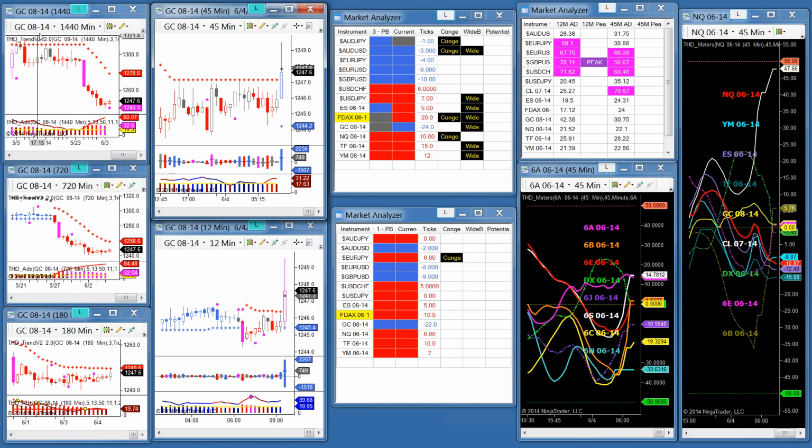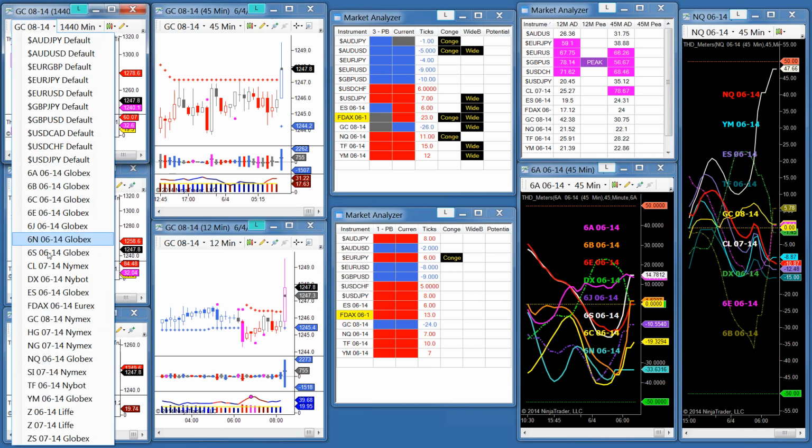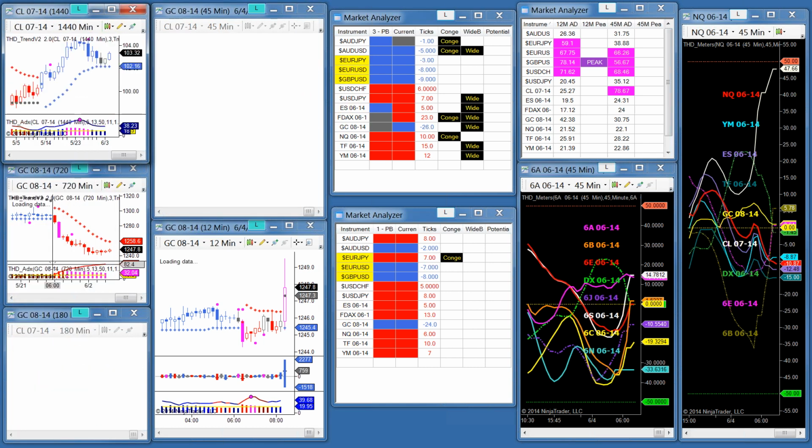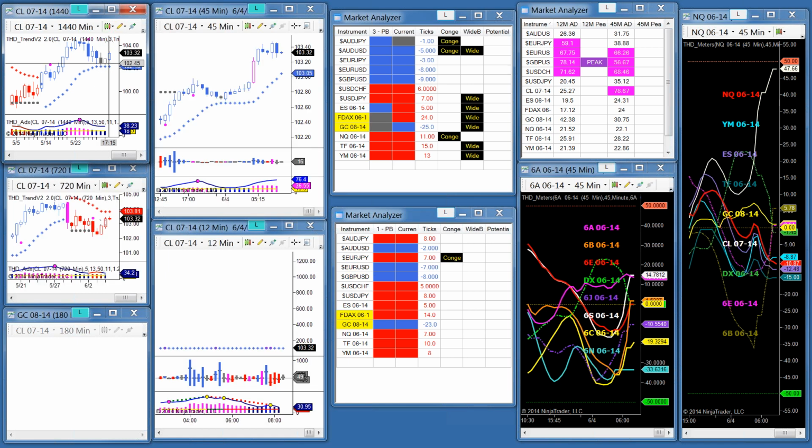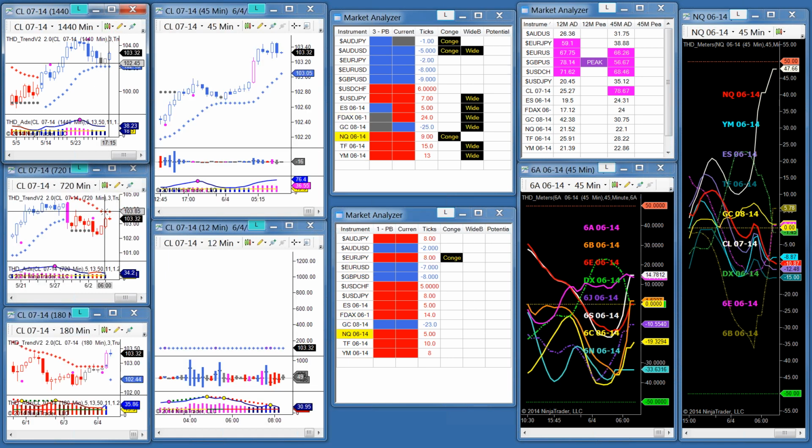All right, let's go look at crude. Crude is bouncing up from the ATR here. You do have an ATR right up above price here. It's got a wide bar on the 180. Remember, wide bars typically retrace.